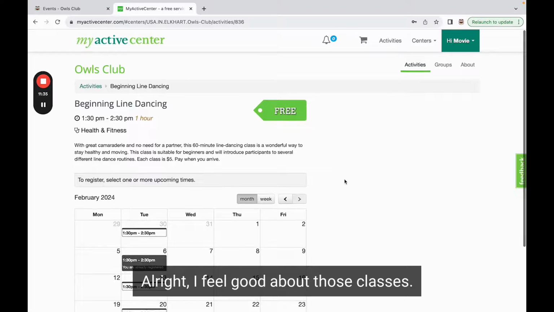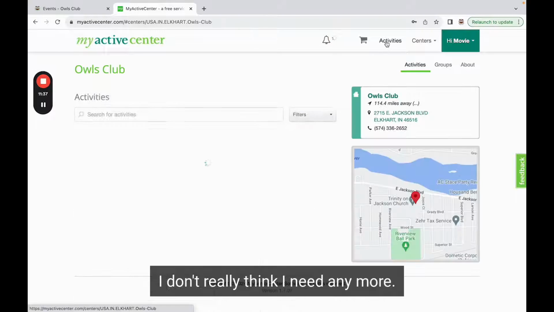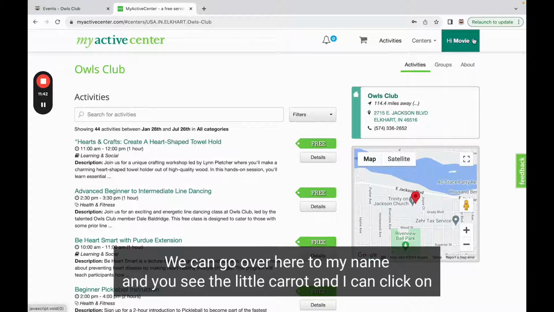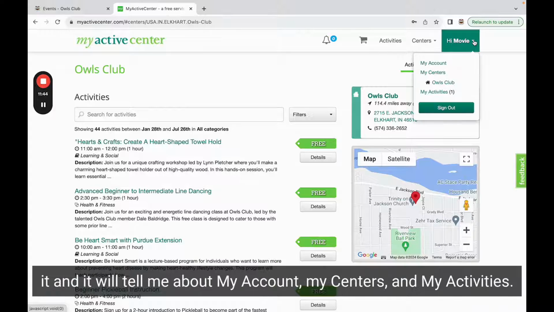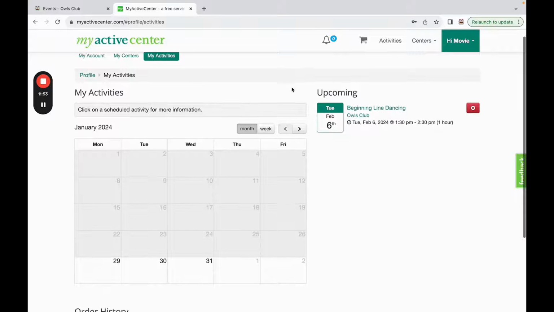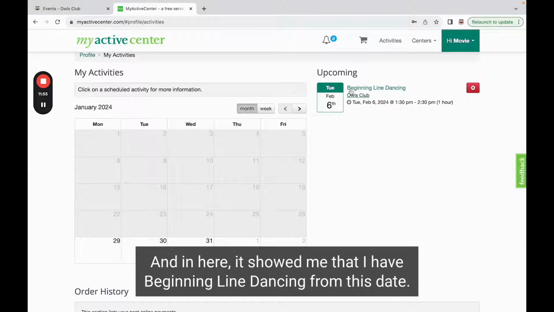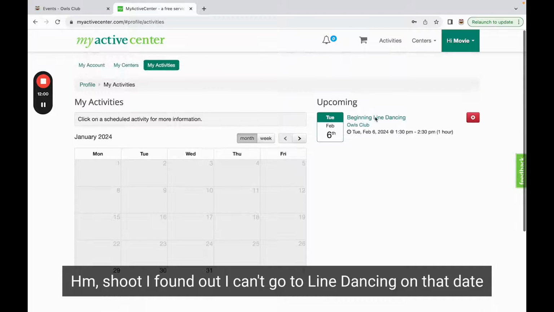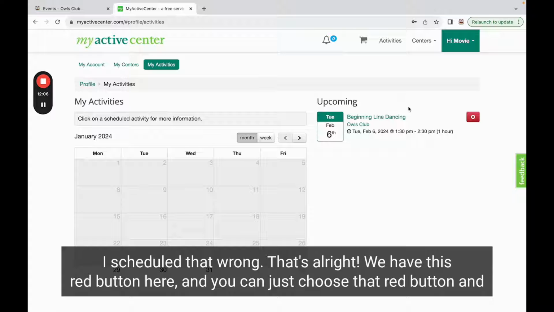I can continue shopping. All right, I feel good about those 2 classes. I don't really think I need any more. I can go over here to my name, and you see the little caret, and I can click on it, and it will tell me about my account, my center, and my activities. So I'm going to choose my activities. And in here, it showed me that I have beginning line dancing from this date. Shoot, I found out I can't go to line dancing on that day. I scheduled that wrong. That's all right.